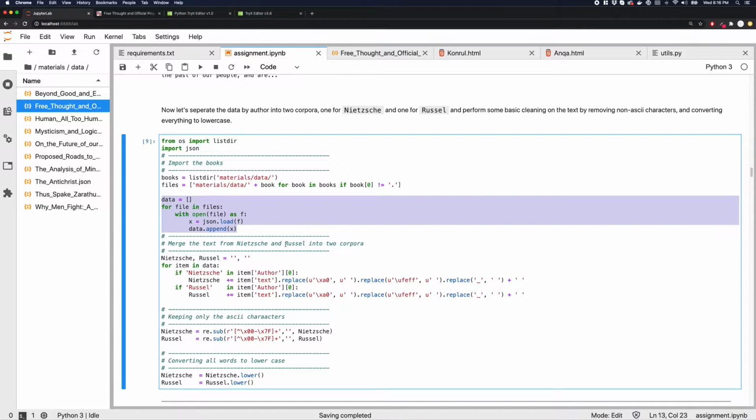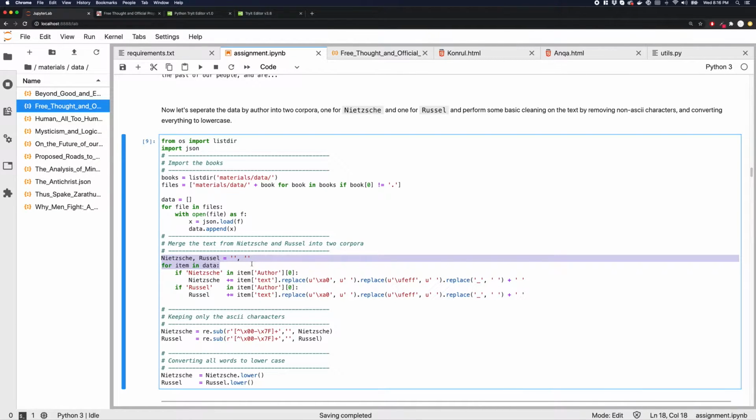Okay, we then merge that information across the two corpora. So we initialize Nietzsche and Russell as just two empty strings. We cycle through the data. If the author of the data is Nietzsche, we append that data to this Nietzsche string. But we clean it up before we do that, because there was a little bit of garbage in those books when I was looking through them. They may not be perfectly clean, by the way, even after me doing this cleansing.